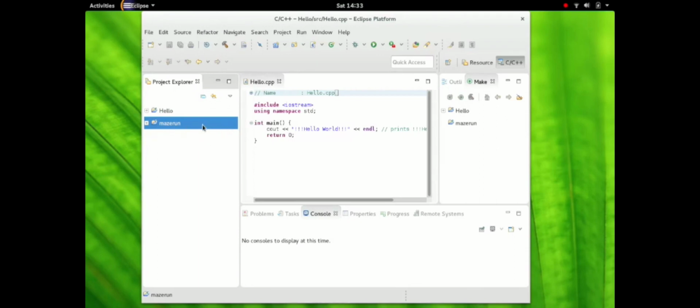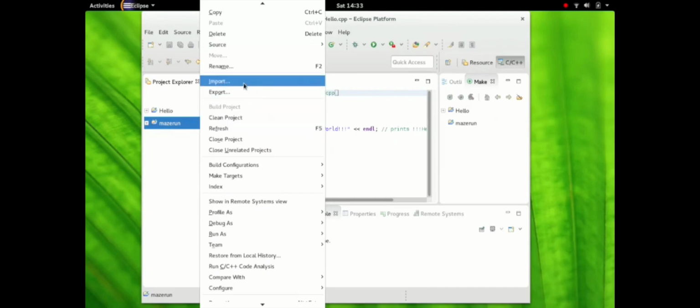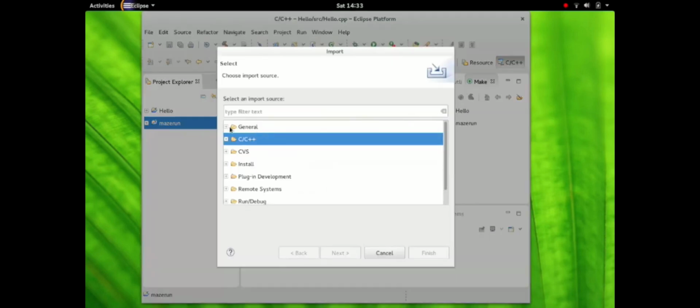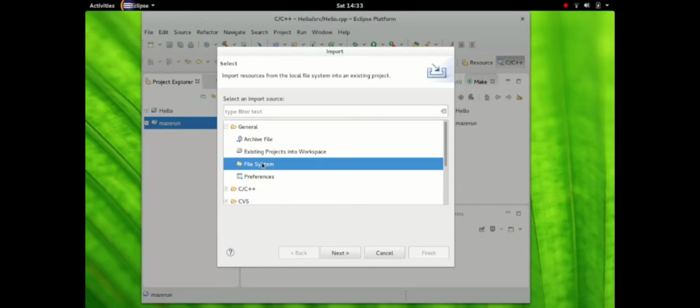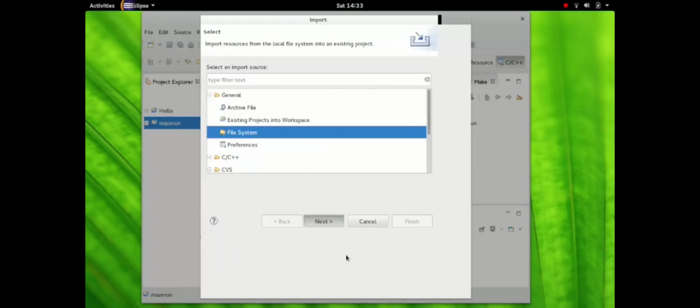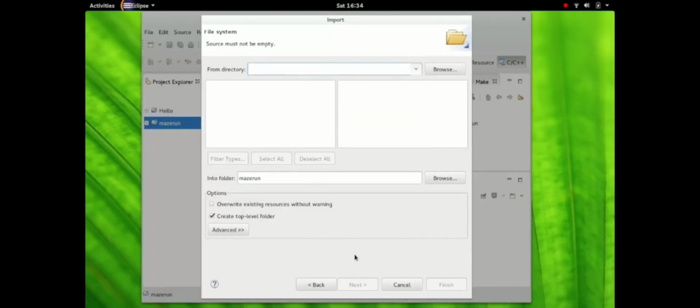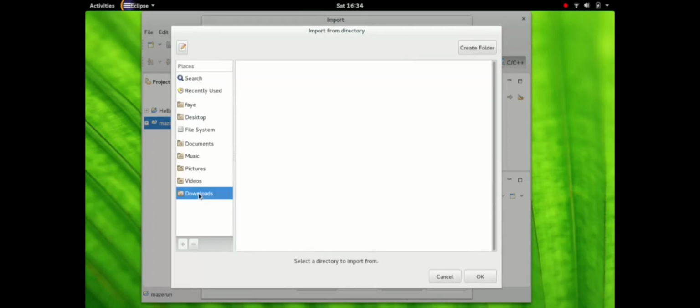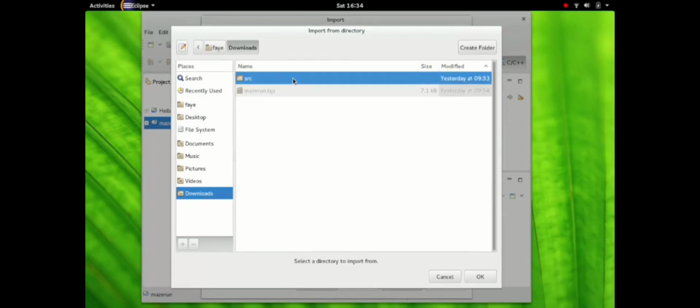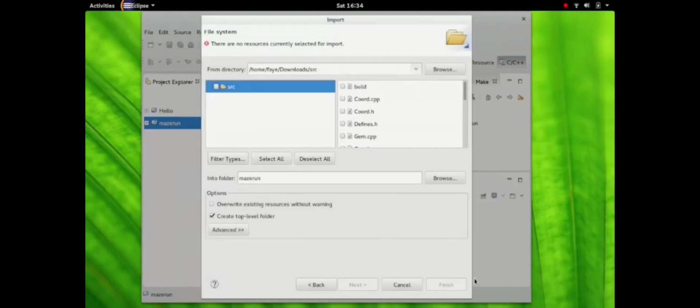Next we want to right-click the project and select Import. In the window that pops up, we want to choose General, File System and click Next. Eclipse asks us for the directory we want to import from, and that is going to be our source folder that we extracted from the archive file in our downloads directory. So navigate to downloads, source and click OK.